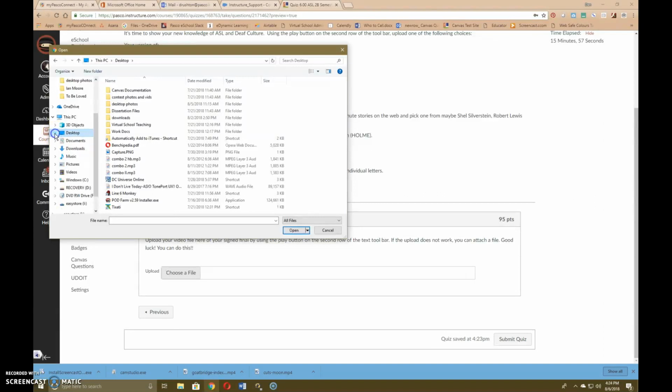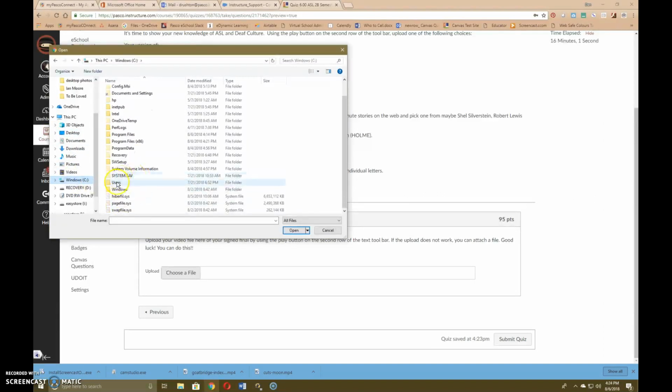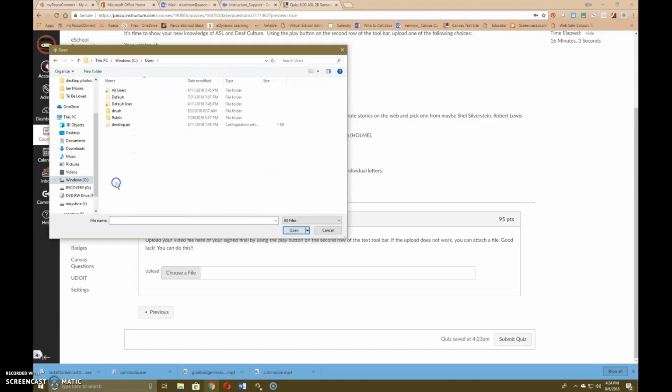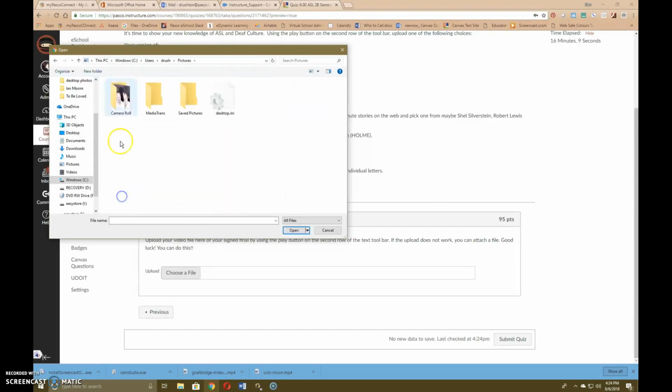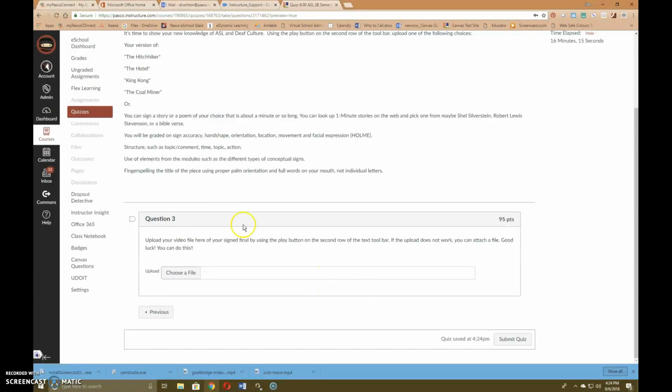and then from desktop we'll go down to Windows C. Once we're in Windows C, we click users, then we click DRush, then we click pictures, and then we're back in here. Once you're in here and you find your video, double click on your video, and the video will upload into Canvas. I tested this out with Canvas text themselves.